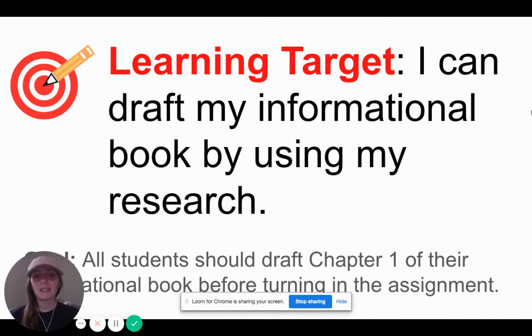At the bottom of this slide, I also included a goal so you understand what you need to do before you submit this assignment. Before turning in this assignment, you should have drafted at least chapter 1 of your informational book. So please do not turn in this assignment unless you have drafted chapter 1 of your informational book.